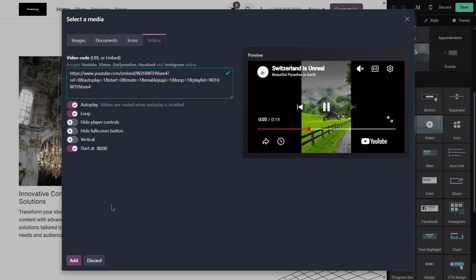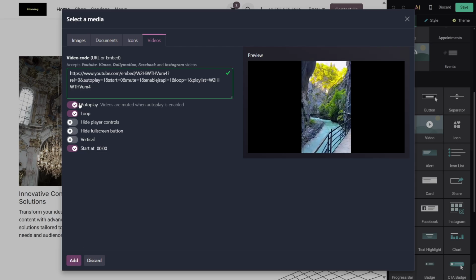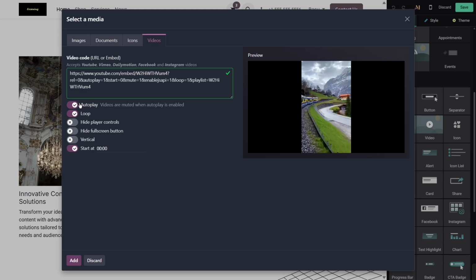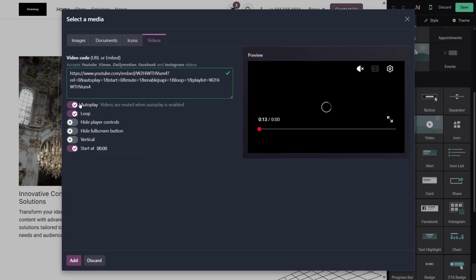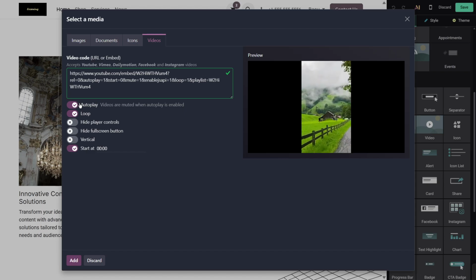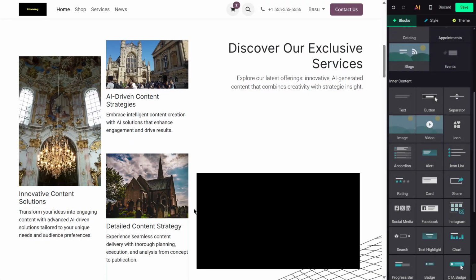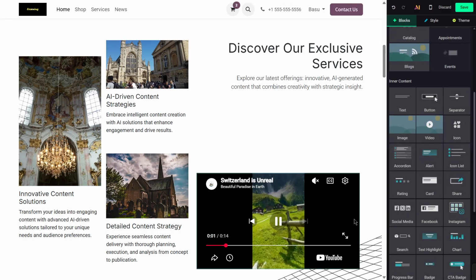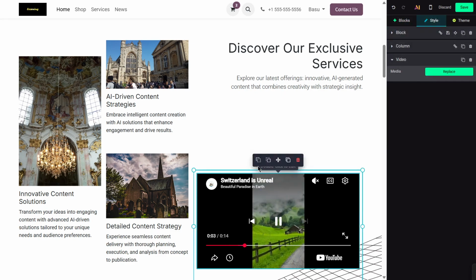It's really straightforward. Next up, you'll want to set your preferences for the video. This step is crucial because it allows you to customize how the video appears on your website. After adjusting your preferences to your liking, remember to click on the Add button to confirm your selection. This ensures that your video settings are saved as you continue enhancing your website.